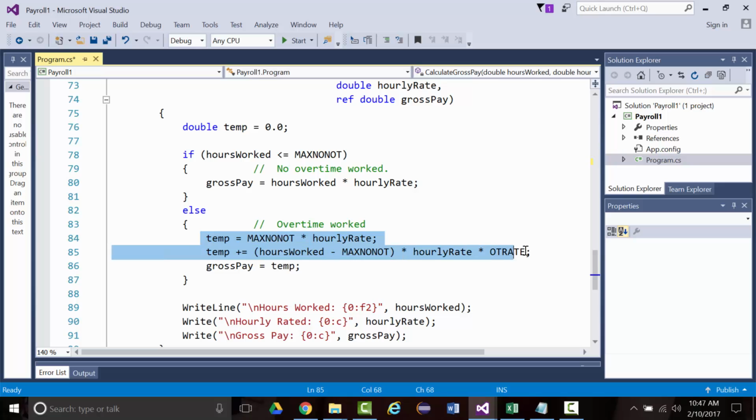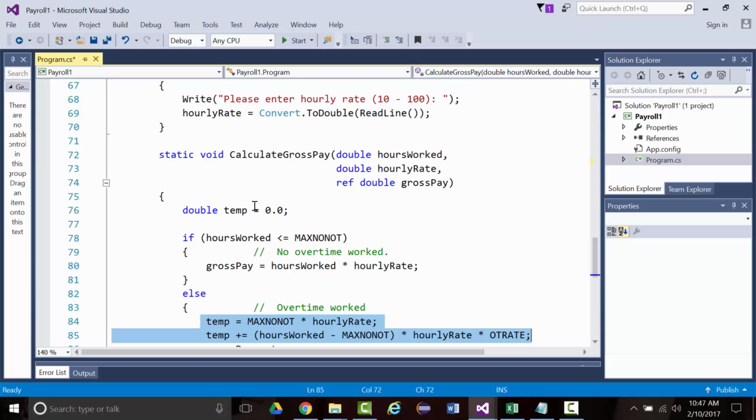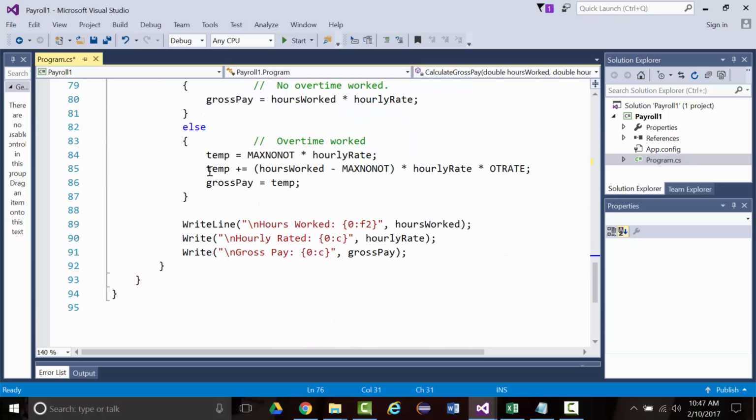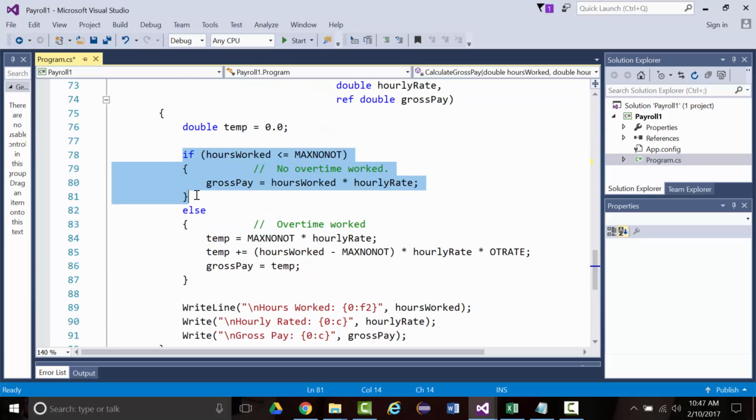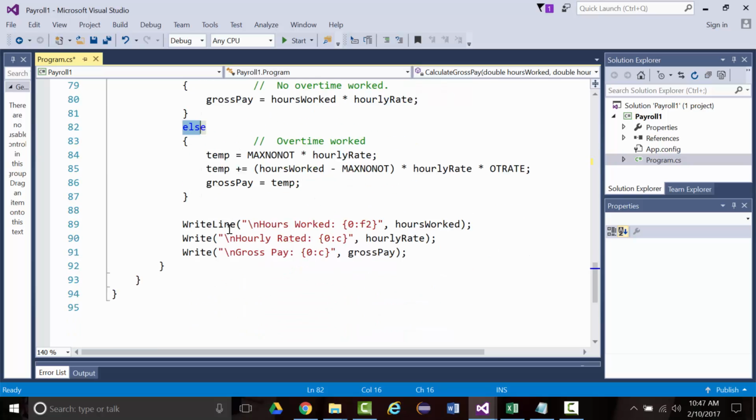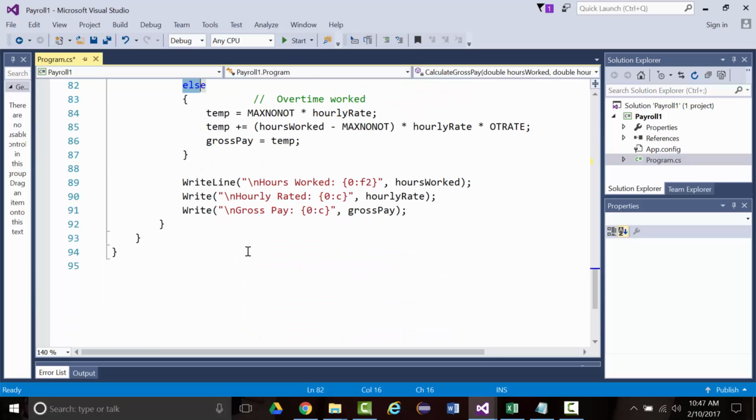But again, what changed? This I put into two lines of code. I could have done it as one line. But I created a variable that I just called temp. And I set temp equal to max non OT times hourly rate. So if the person had overtime coming, let's pretend they work 50 hours, okay? Well, we already saw if they work 40 hours, we're just going to do the same calculation we did before. So if they work less than or equal to 40 hours, it's straight time, okay? But if they get into this else, they work some overtime. So let's pretend they work 50 hours.